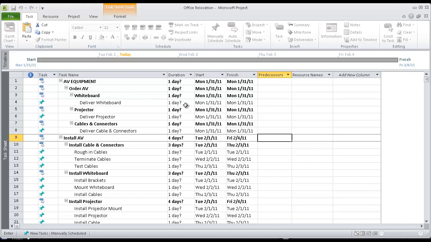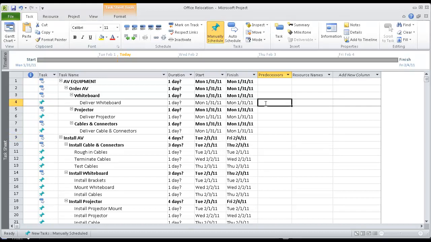To establish dependencies in Project, we enter task numbers found at the far left side of the task sheet into the predecessor column. However, subtasks already have a dependency relationship established. For instance, task 3, order whiteboard, must be completed before task 4, deliver whiteboard.